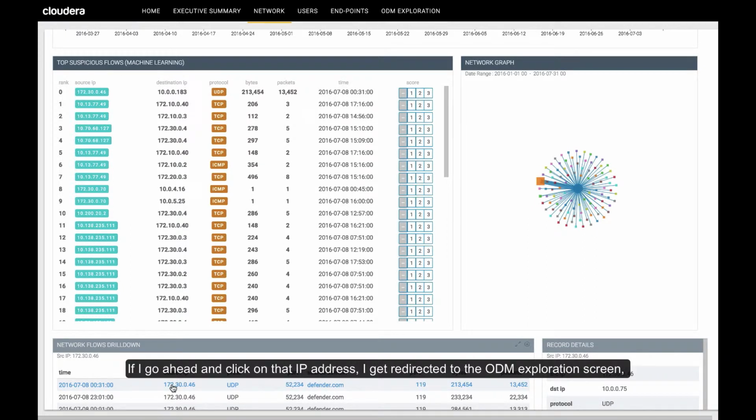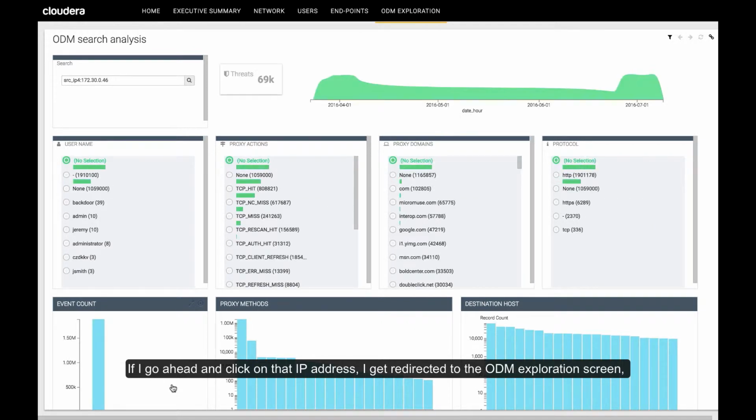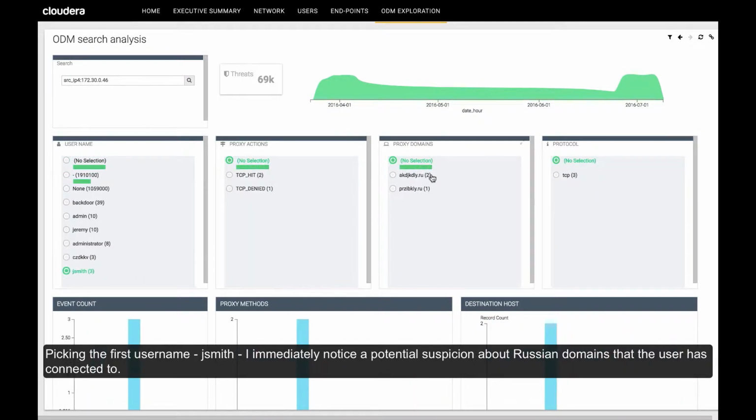If I go ahead and click on that IP address, I get redirected to the ODM exploration screen, where I have additional context about users, proxy actions, and domains with which this IP address was associated. This allows me to pivot my line of analysis and start focusing on users that were associated with that IP. Picking the first username, J. Smith, I immediately notice a potential suspicion about Russian domains that the user has connected to.